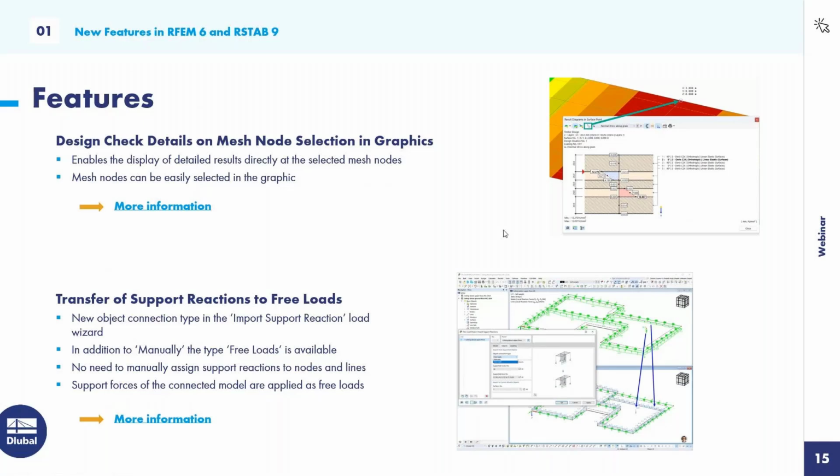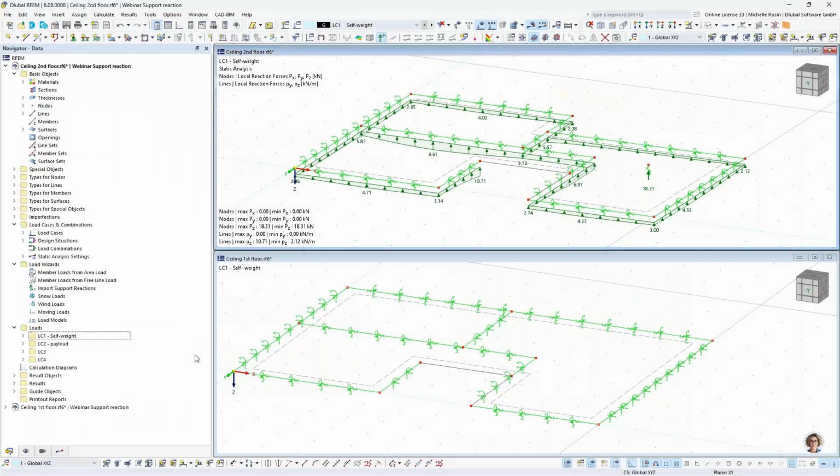Another feature that I'd like to show you in the program is the transfer of support reactions to free loads. So I switch to RFEM again. The support reaction transfer function enables the efficient and error-free transfer of loads. The support forces of the connected models are applied as free loads in this scenario, and this saves time because you don't need to assign the loads manually.